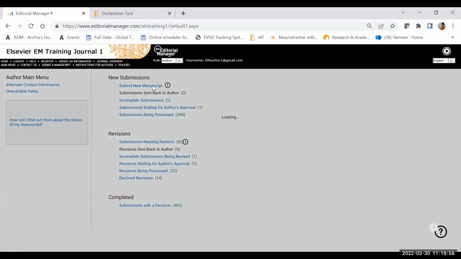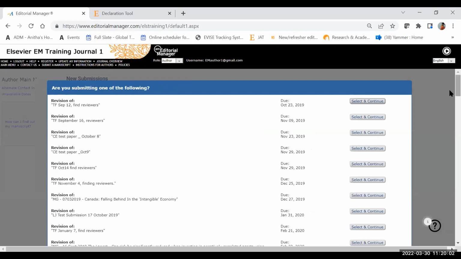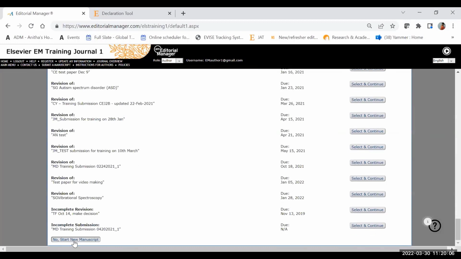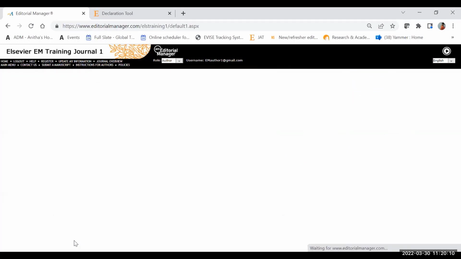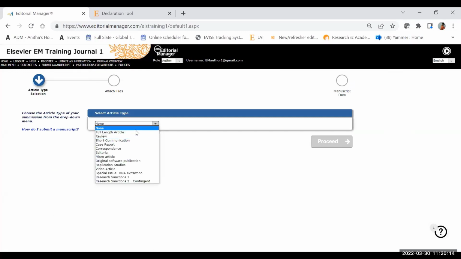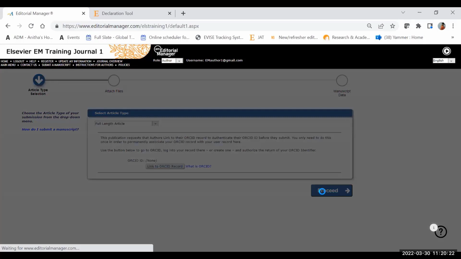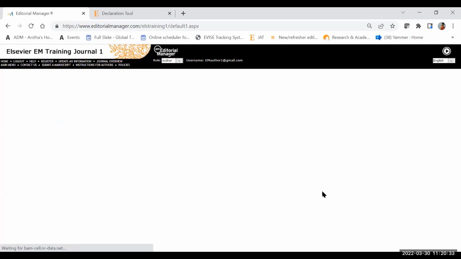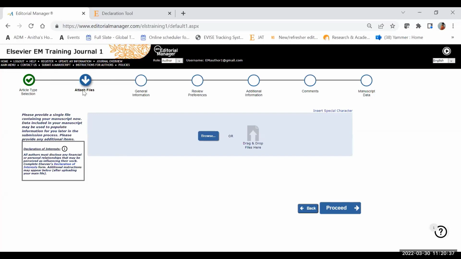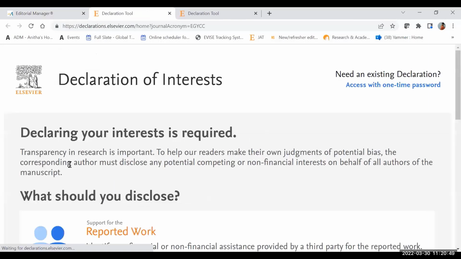So I'm just going to click back on the Submit New Manuscript again. So here, as I informed before, you can also access the declaration tool from the attach file step of your manuscript. Please click on the declaration tool link. You will be taken to the declaration tool homepage.